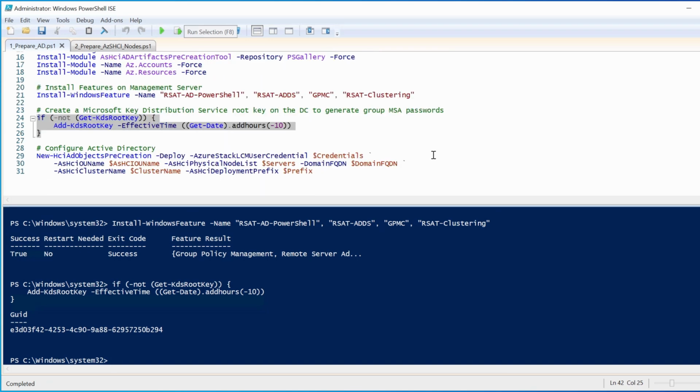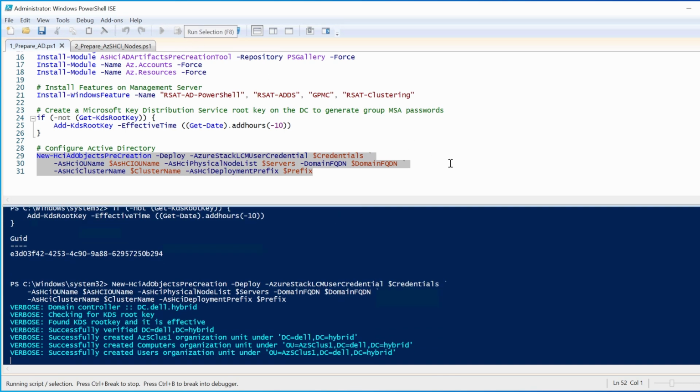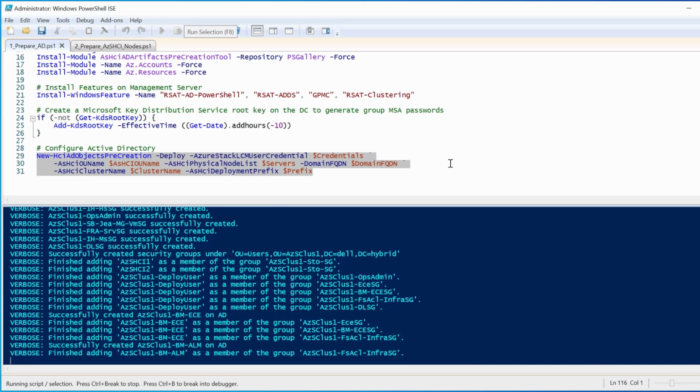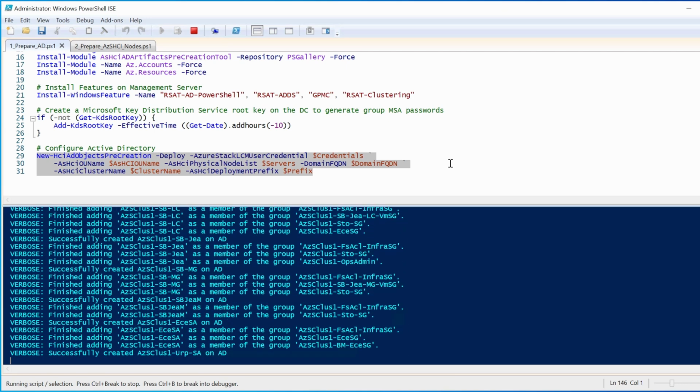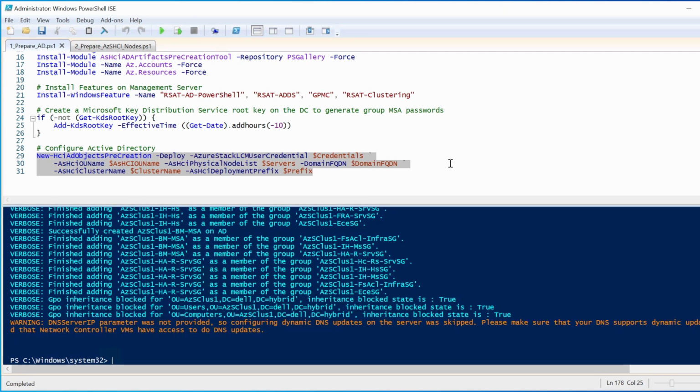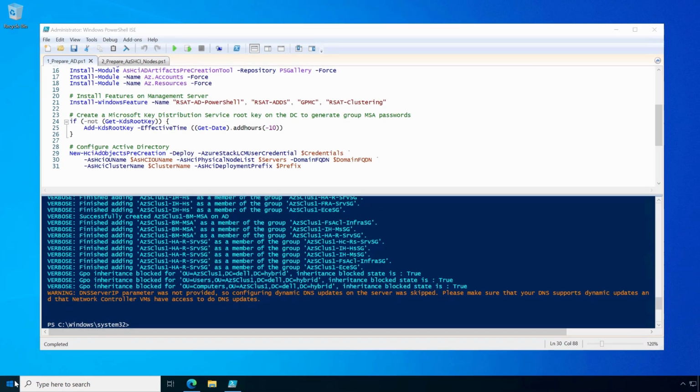And now the final step of this AD prep stage is to call that particular PowerShell module and pass in all of those necessary parameters. And what's going to happen in the background here, or in the foreground, and then we're going to see what's happened in the background, is a load of user accounts, computers, and a whole host of other things are going to be created ahead of time that will be used during the deployment.